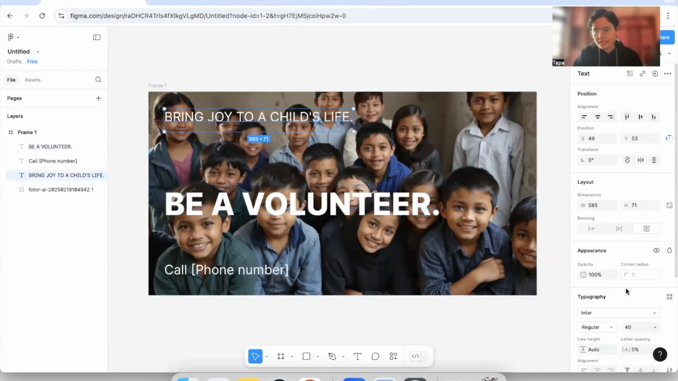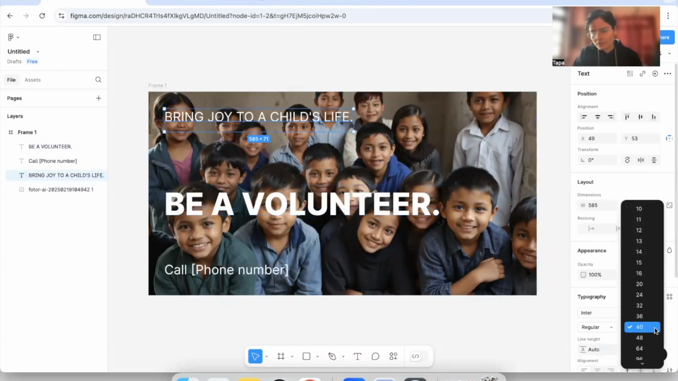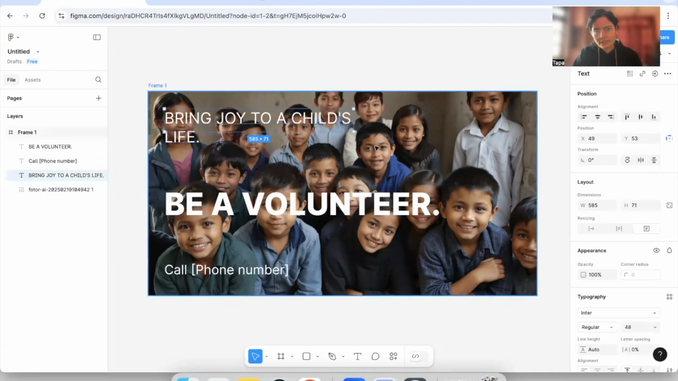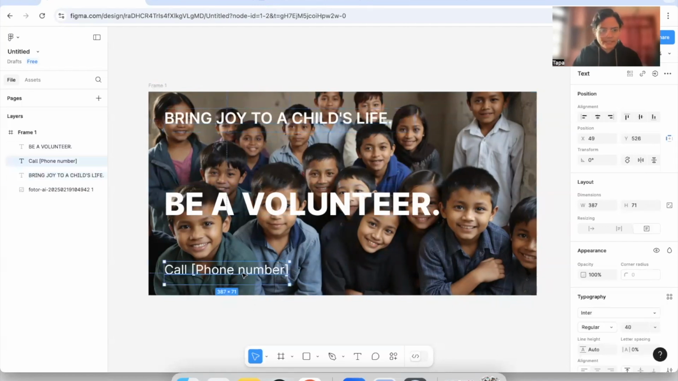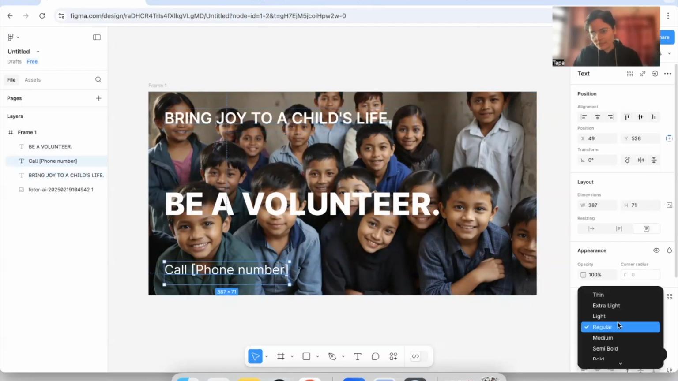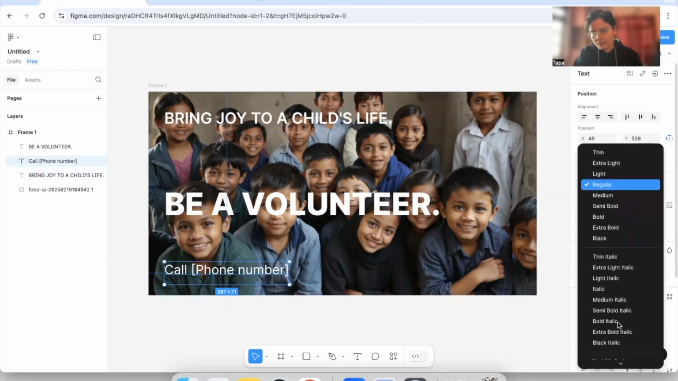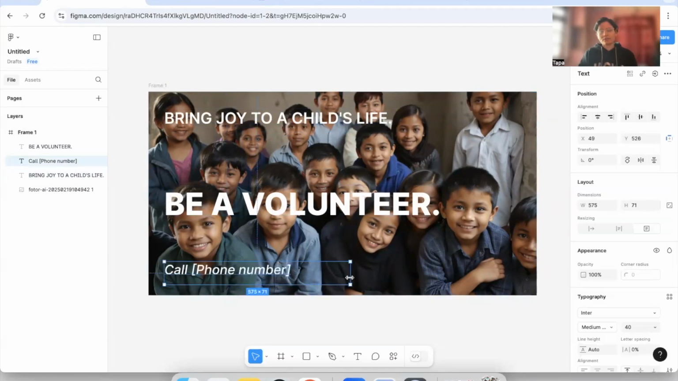Let me select this text. This one, I want it to be slightly bigger than how it is now. And maybe make this one semi-bold. And this is fine, or maybe I want to make it italic. So let me go down here and say I want this to be medium italic. So this is all the text I want.